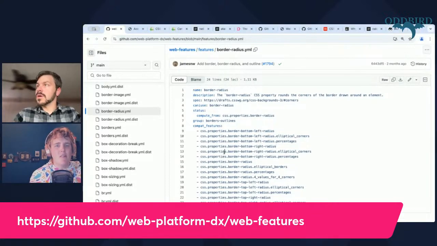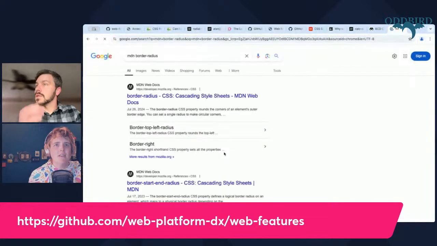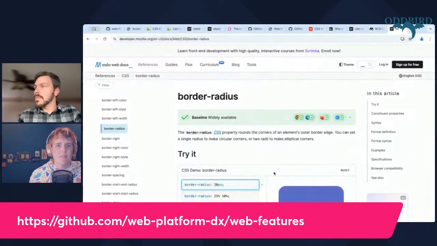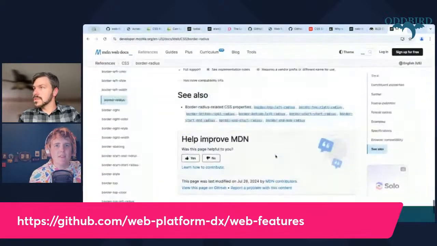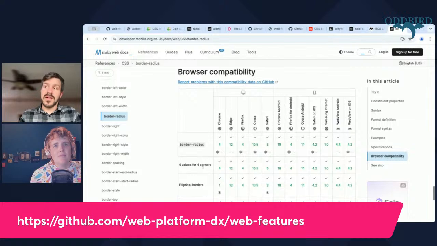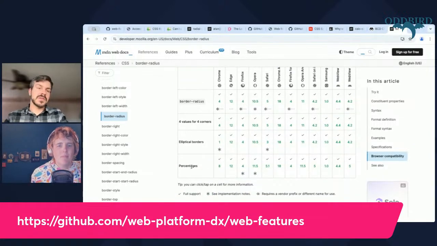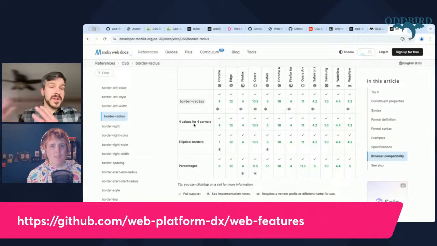Sure. Let's go over to MDN border radius and see what we have here. This is the place where it most comes up, on these browser compatibility tables. So you can see border radius, what browsers it's supported on, for values for four corners, elliptical borders, percentages, etc. And that's how that is all organized.